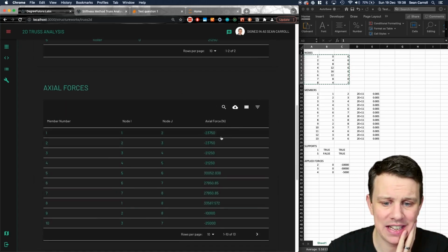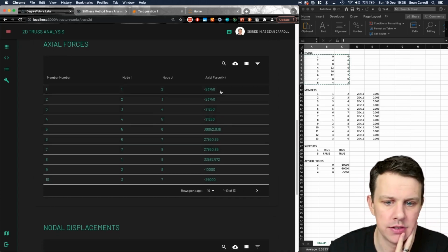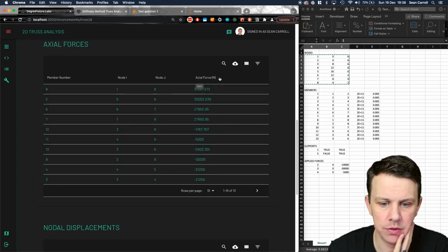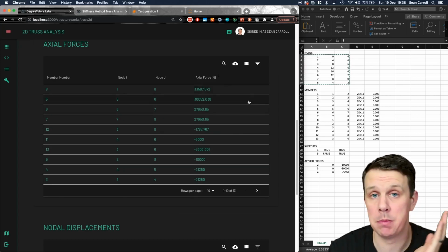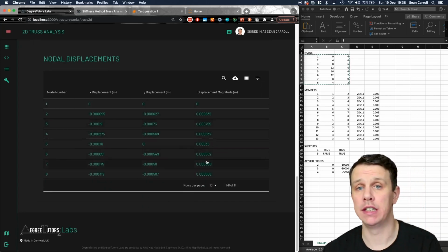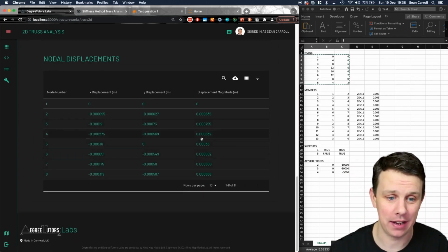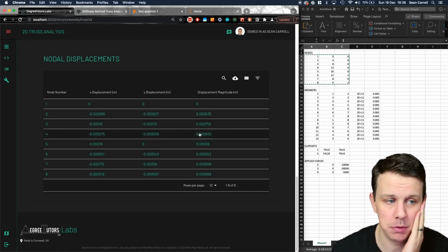We have all of the axial forces in our members, and of course you can do sensible things like arrange those from highest to lowest, for example. That might be something you want to do. And then we've got our nodal displacements. So currently that's all we have. We've basically just got data back, and I've just taken that data and put it into tables.